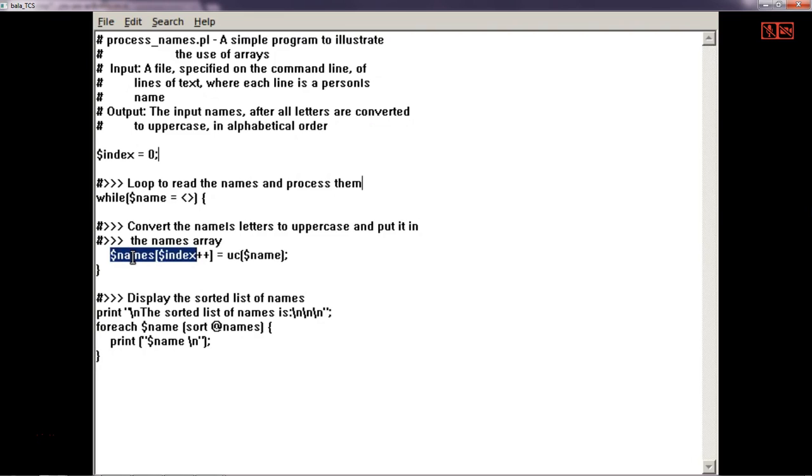He is using $name of, and he is incrementing the index, because an array has an index starting from 0 to n-1, where n is the size of the array. If the array size is 4, then the index is 0, 1, 2, 3. That's what we discussed earlier.